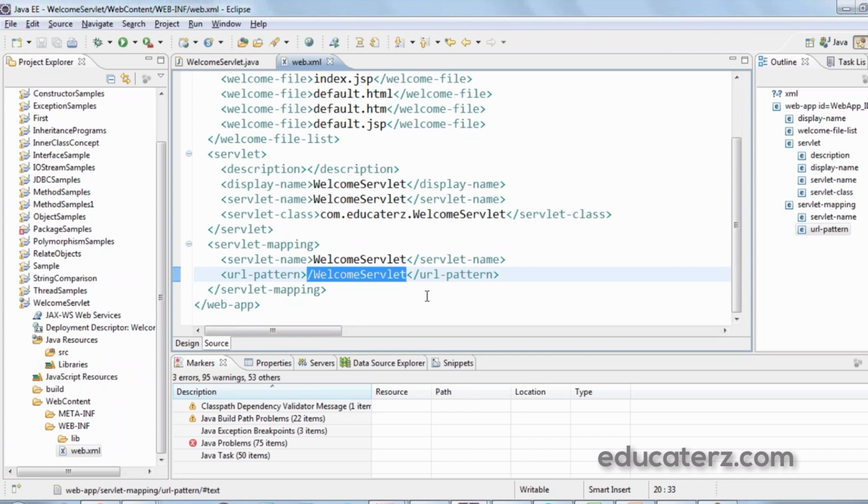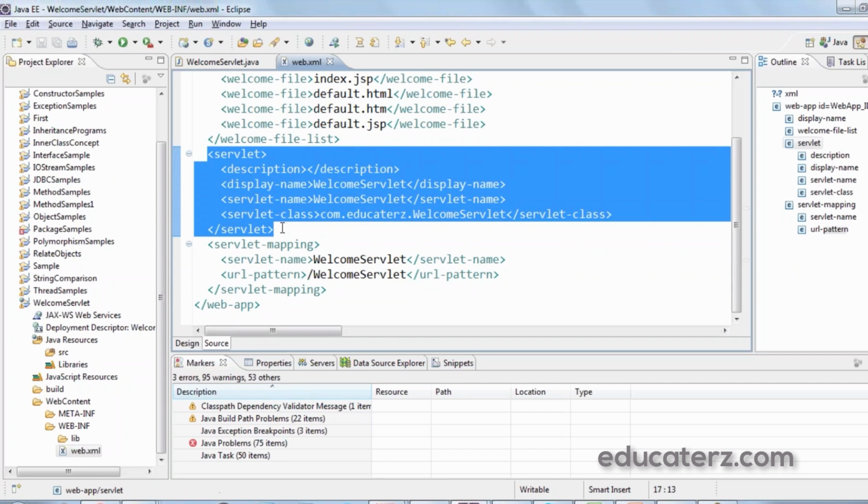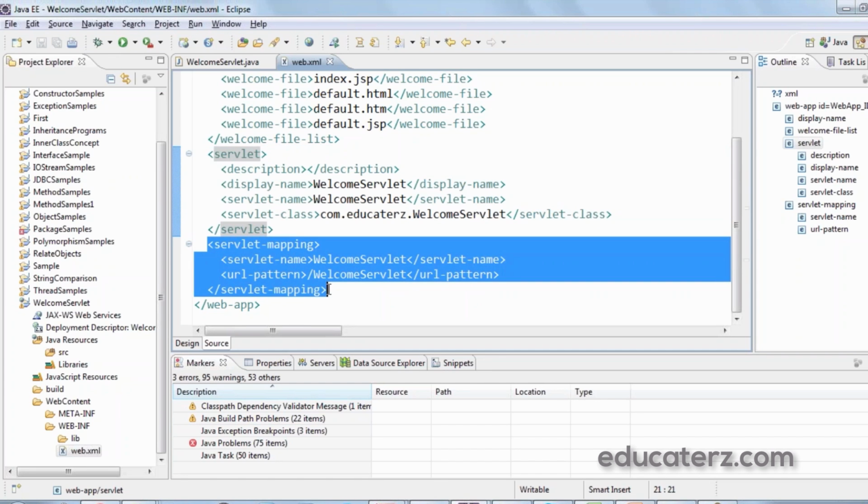So basically a servlet has got three names. One is the registration name, next is the class name, and next is the public URL name. What is the purpose of this servlet tag? It is to register a servlet with the web application. And the purpose of the servlet mapping section is to give a public URL name to the servlet and indicate to the servlet engine to map a client request to a particular servlet.